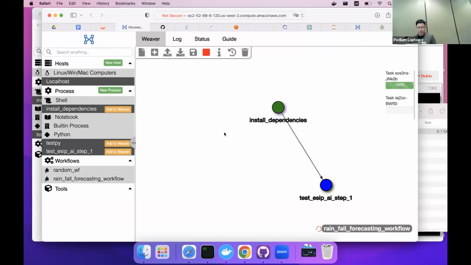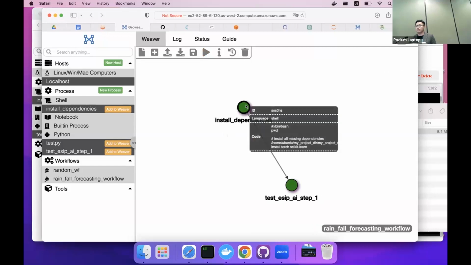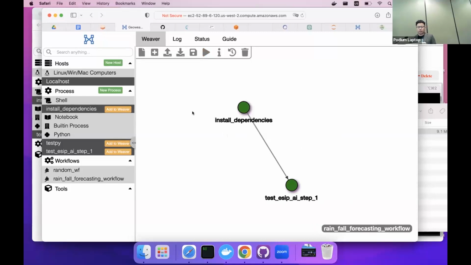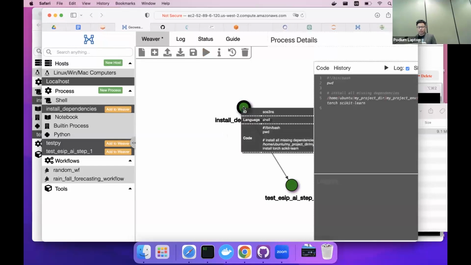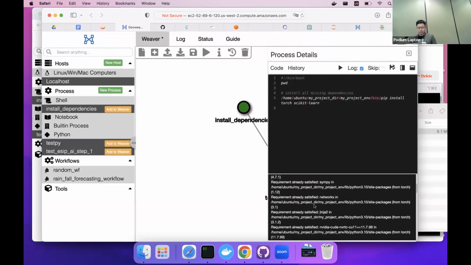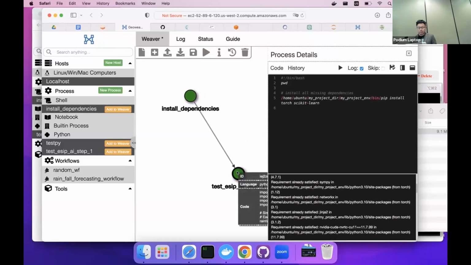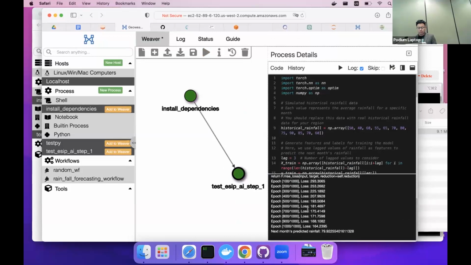Then just wait. Yeah, that's it. So the green means it's successfully executed. And if you click on the process, you will see the results. Actually, let's see this one. Yeah, it changed from 85 to 19 to 17.9 for no reason. This is like randomly forecasting.